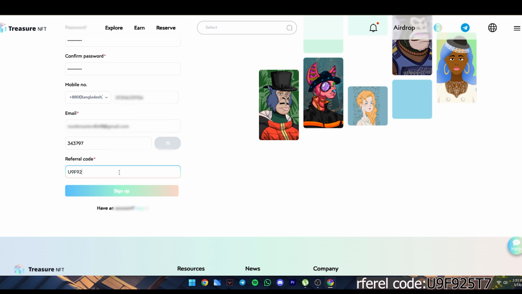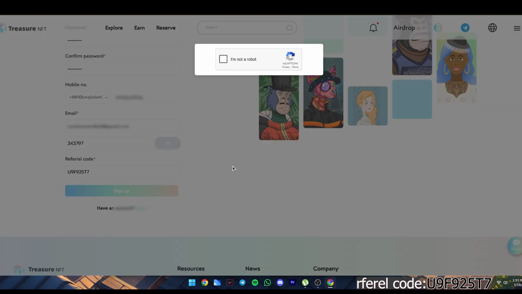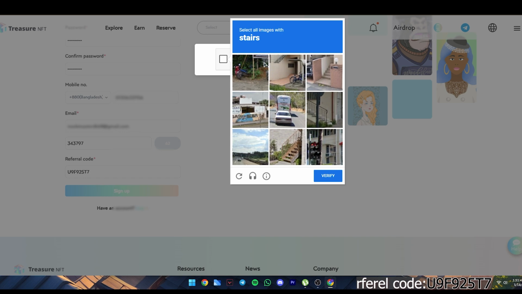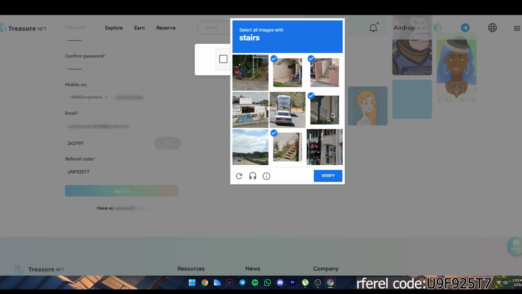So the referral code is all in capital letters: U9F925T7. That's it. Now click sign up. And here, I am not a robot. If you are using a browser, then you have to click this. Now I'm quickly verifying that I am not a robot.